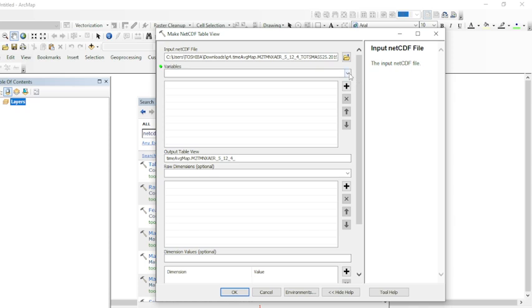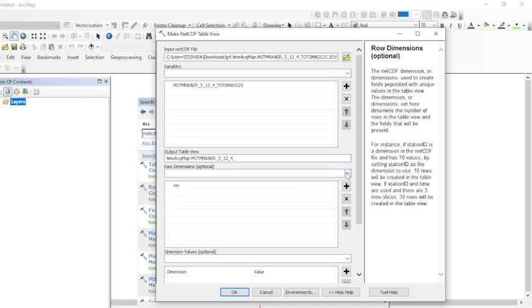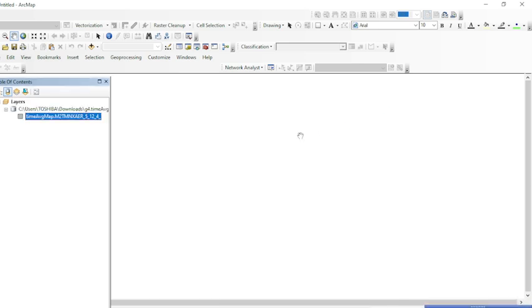So there are variables that we want to extract from the NetCDF file. So I will click on the variable. I will select this total surface PM 2.5. Then you come to this row dimension. You select longitude and latitude. So you press OK. So as you can see, I've extracted the NetCDF as a table.